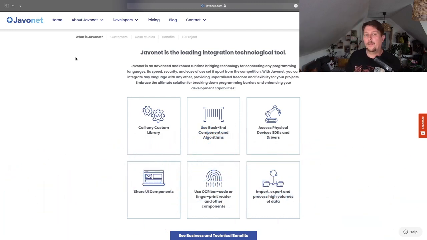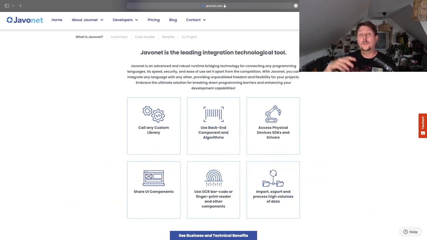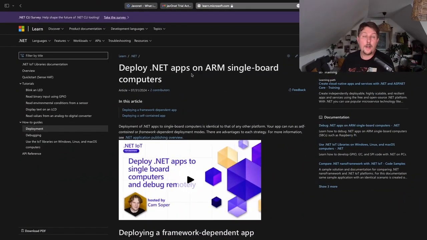For example, you have a Java application that wants to access a .NET backend, or a Python application that wants to access a Ruby backend. And you also have UI controls, so you can embed UI elements from one technology into the applications of another. And basically, what we could sum up is that you are allowed to interact with device SDKs, backend controllers, and UI components. Let's prepare the environment.